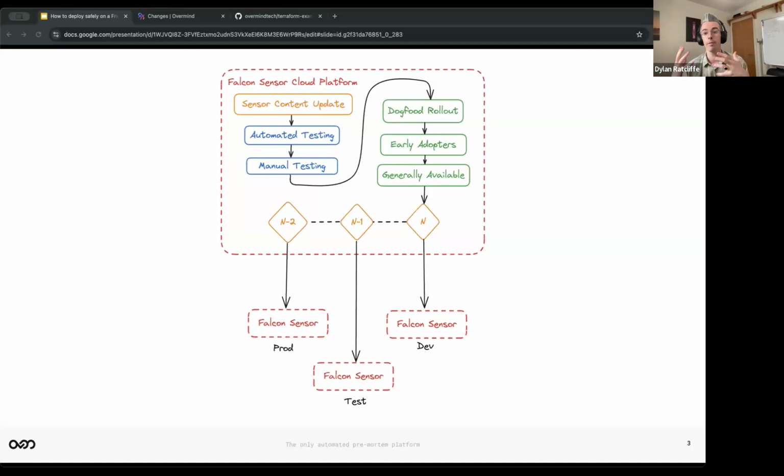And when it's made generally available, the user then has the ability to choose which versions they want to roll out where. So in this instance, there's version N, which is the latest version, N-1 and N-2. That's what they're allowed to deploy. They choose this in the CrowdStrike GUI, and they can deploy that wherever they want. So they might deploy the latest version to dev, the next oldest version to test, and the next oldest version to prod. And so this is the deployment process.